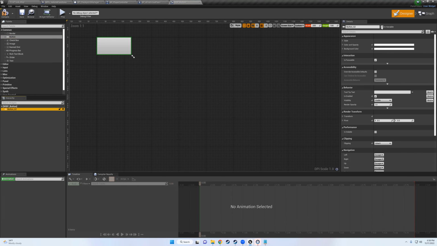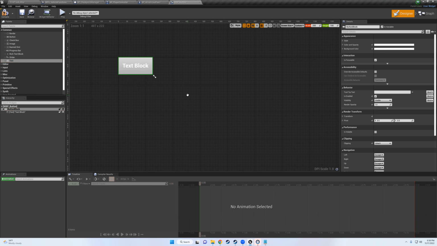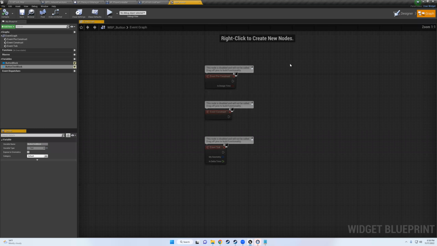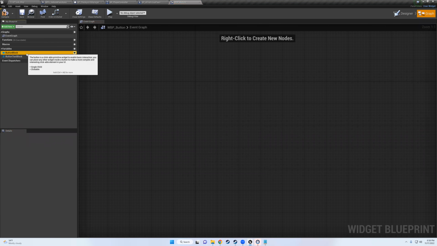We are going to make that a variable. We're just going to call this button block. Then we are going to add a text to that. So you can see how I can add text, and there's our text. And this is going to be also a variable. It's going to be called button text block. And then we'll go to the graph. Get rid of all that.